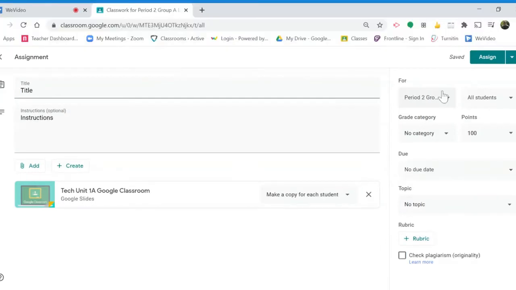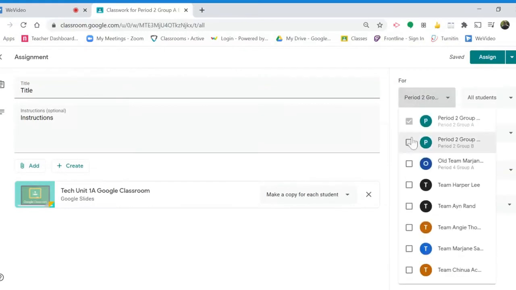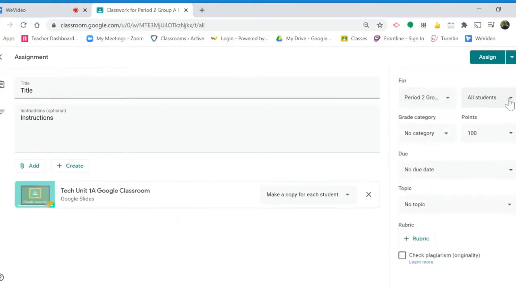Over on the right-hand side, you can assign this to multiple classes. Alternatively, if you're assigning it to just one class, you can select all the students or select a subgroup of the students. Great for differentiation. Additionally, the category will allow you to select a category from your grading buckets. This one's going to be homework.